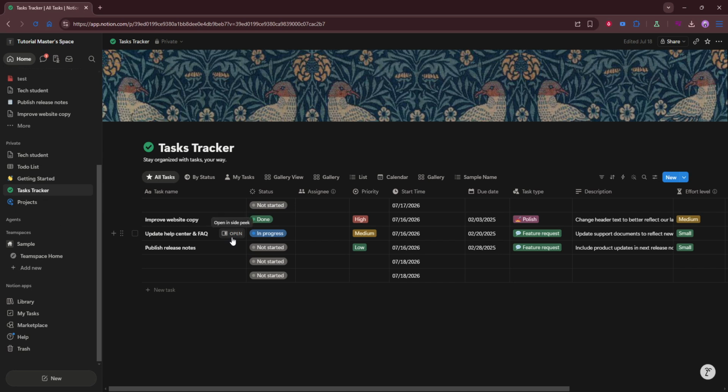Once the page is cleaned up, add clear instructions so users know how to use it. This is a very important part of sharing a template because even a well-designed setup can feel confusing if there's no guidance. You can include a short welcome section at the top of the page that explains what the template is for, how to get started, and what each section is meant to do. Keep the instructions simple and direct so new users can understand the layout right away.